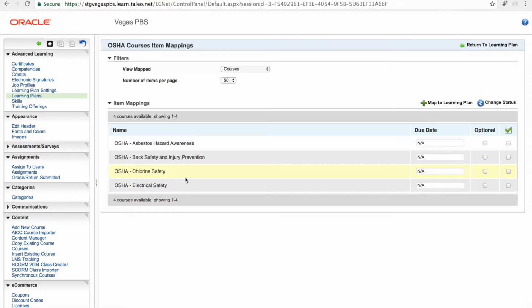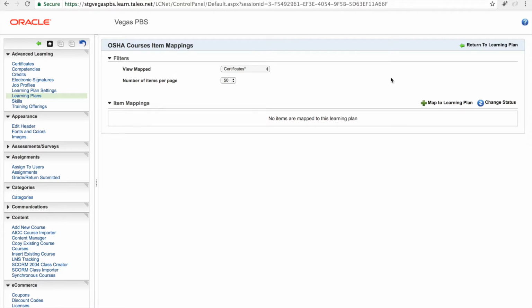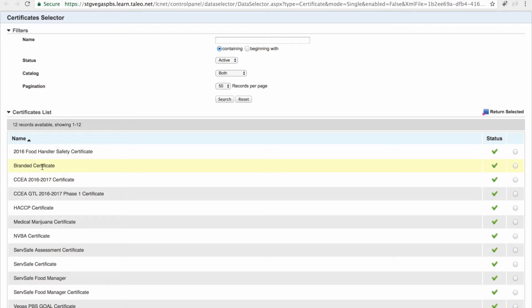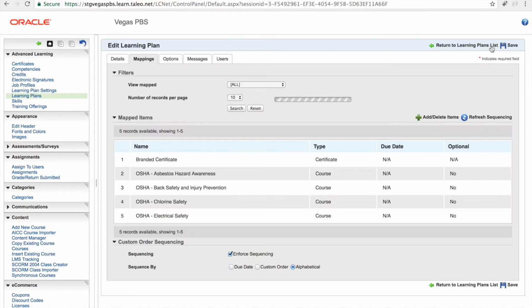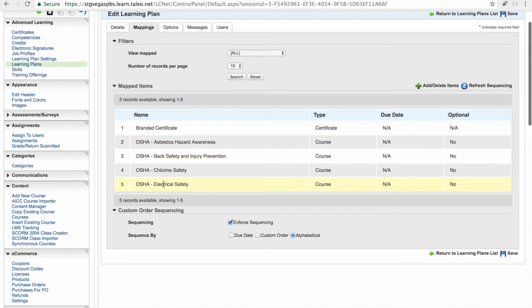That covers our courses, but many times users need some sort of verification that they've completed a learning plan. To take care of that, we'll add a certificate. We do that by selecting Certificates instead of Courses, clicking Map to Learning Plan, and then selecting Branded Certificate, which is our choice for the certificate. It's right at the top here, and hitting Return Selected. Now we can return to the learning plan, and we'll see that we've assigned all 4 courses and the branded certificate to the learning plan.